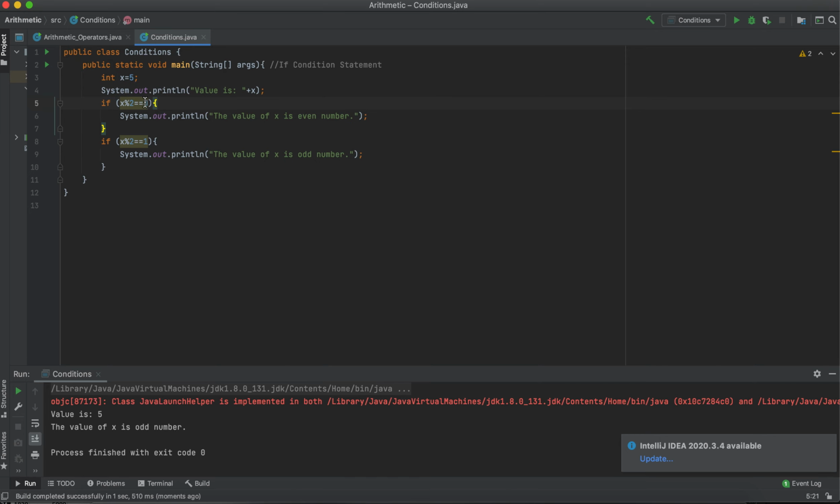Di ba pag si 5, i-divide mo sa 2, ang mangyayari is 2, and then may remainder ka na 1. Okay? May remainder ka na 1. So, this becomes false. Kasi, sabi niya, if 5, kasi 5 ang value natin ng x, modulo 2, again, which has a remainder of 1, is equals to 0.